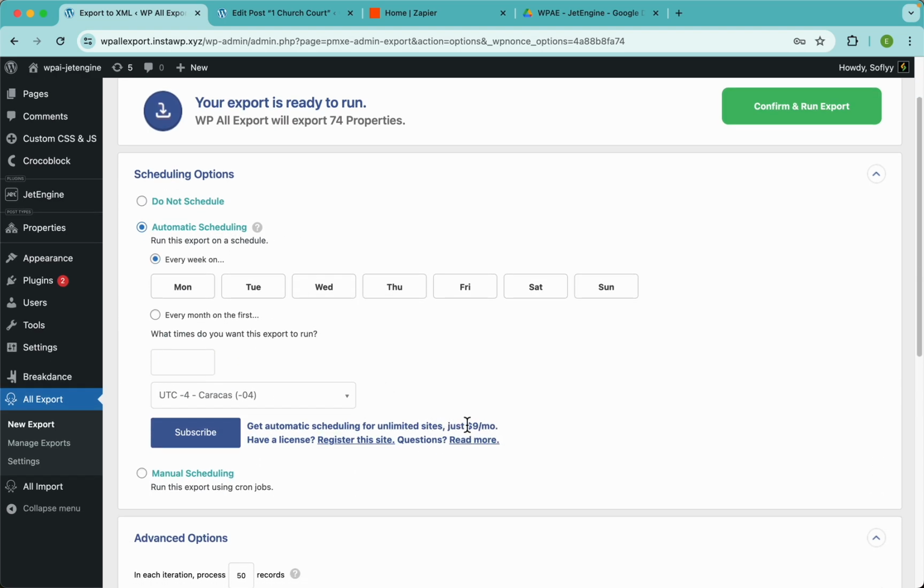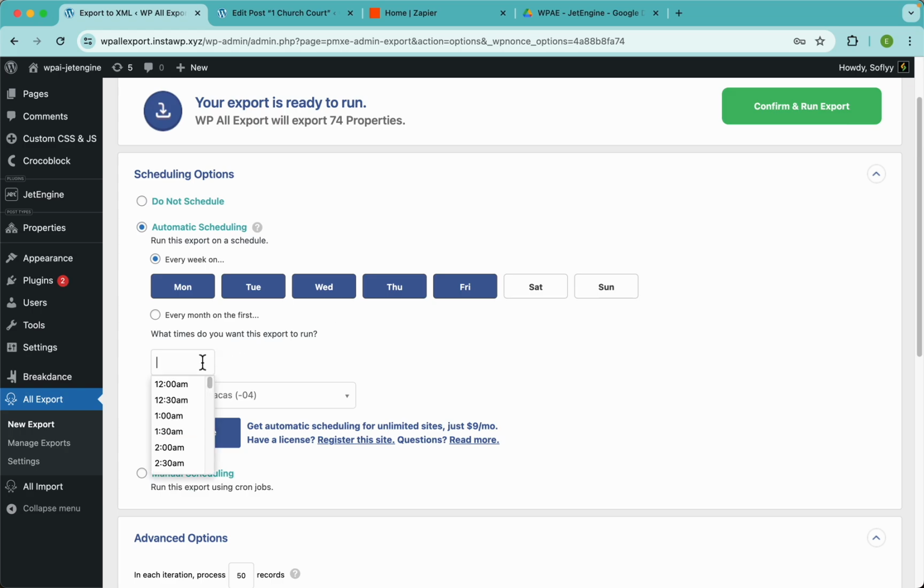It costs $9 a month, but it's pretty cool because it will allow you to set up all of this in this UI. So if you want to run this Monday through Friday, so just select that days and select that time. So say 12 a.m.